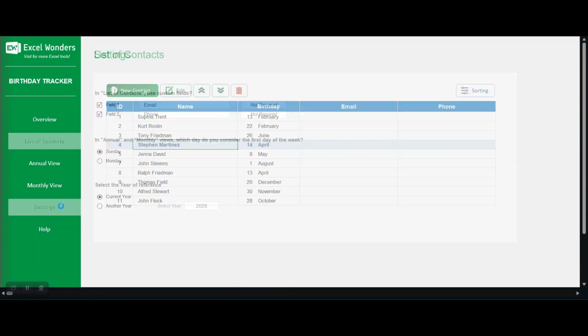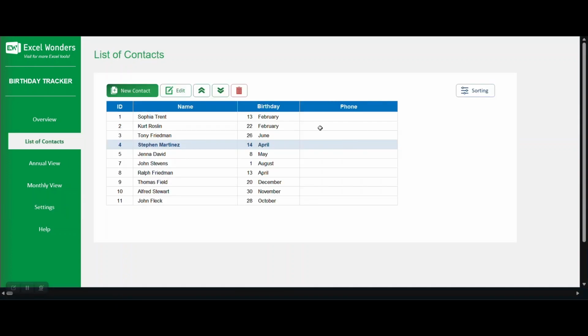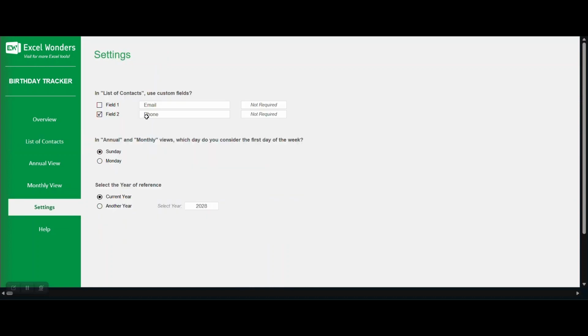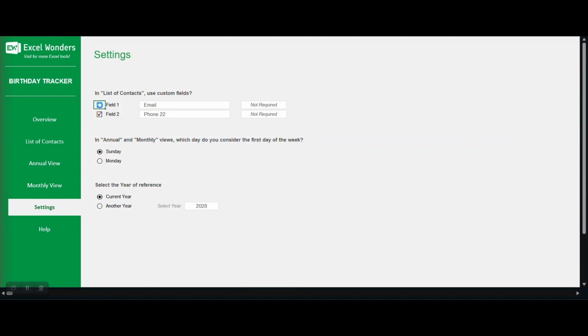You can change them by going to settings. And in here, you can either select or deselect them. And I will, for example, turn off email and go back to list of contacts and email disappeared. Or you can change the label. Like, for example, imagine that phone, I want to call it phone 22. If I go back, it shows now phone 22. Let me allow these back again and let's correct these.